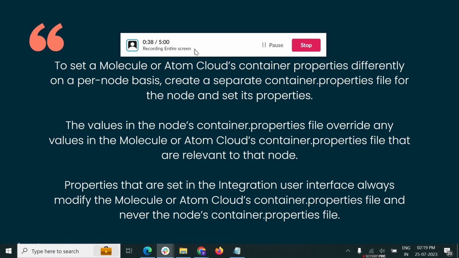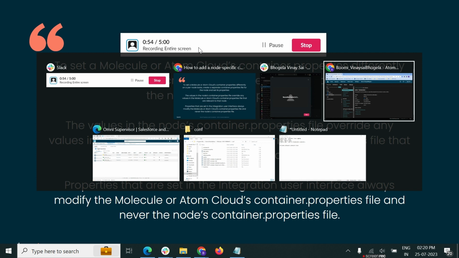Properties that are set in the integration user interface always modify the molecule or atom cloud's container properties files and never the node's container properties files. Let's see how to do this. Now we will go to the platform.